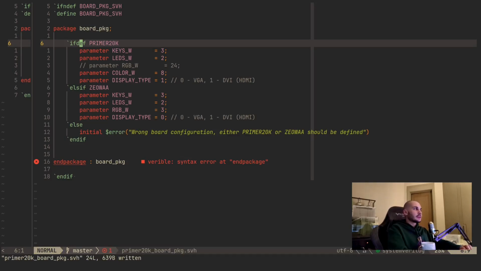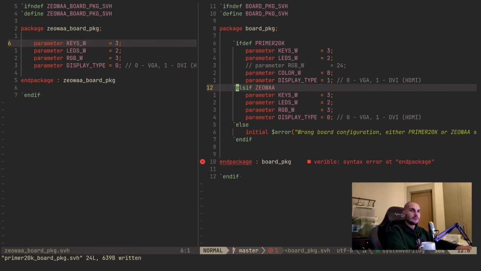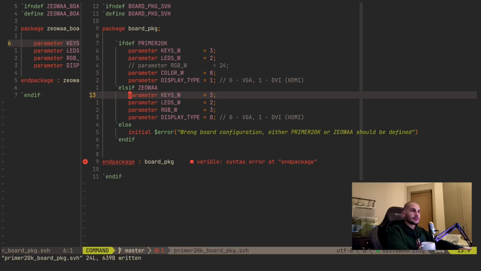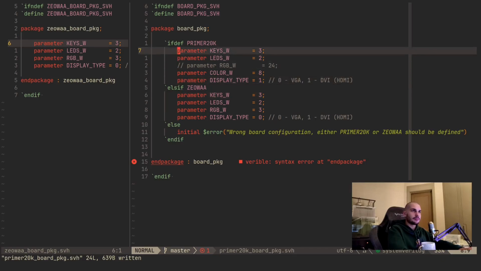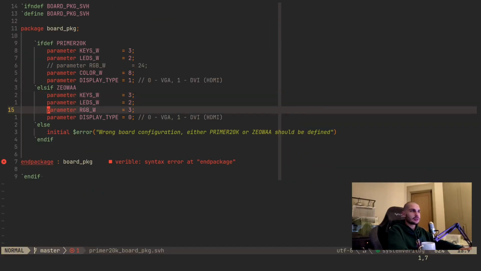Okay, so I think I've given enough hints. Yeah, so basically this is alright. This is how I want to approach this stuff. What I'll have to do next is get rid of the OVA package. Like the primer 20k package, this is the only package you need.